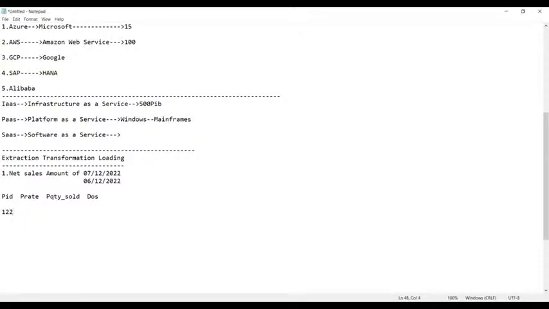Product ID is something like this, 122. Product rate is 100 rupees. Product quantity sold is 10. And the date of sale is 07 12 2022. This is the first line you have.